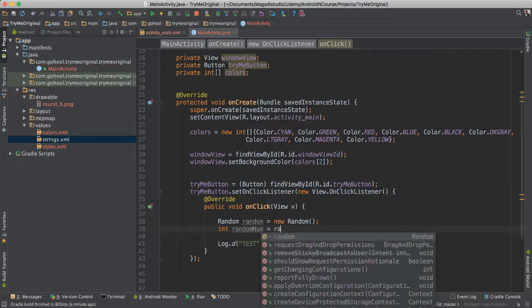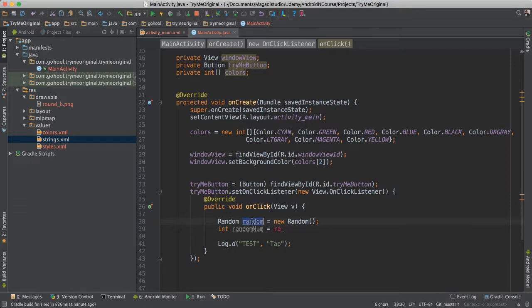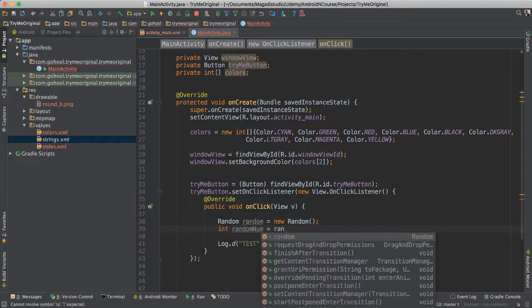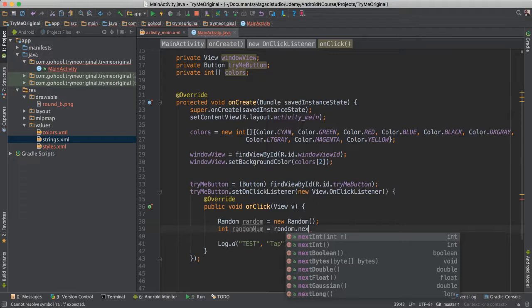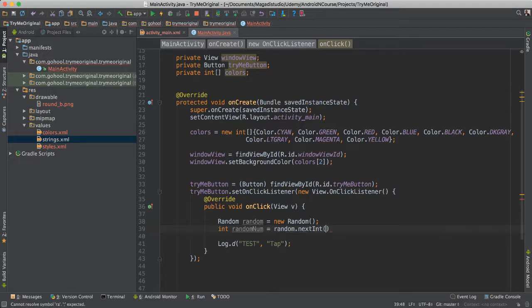We're going to use our random object here to start creating our random number. So random.nextInt, that's the method we need to use. Now inside of this nextInt, we need to pass in an integer, which needs to be the length of our colors array. Because if you think about it, we need a way to know, if we are creating random numbers, what is the range? Is it between 0 and 100, or 0 and 200, or 0 and 3?